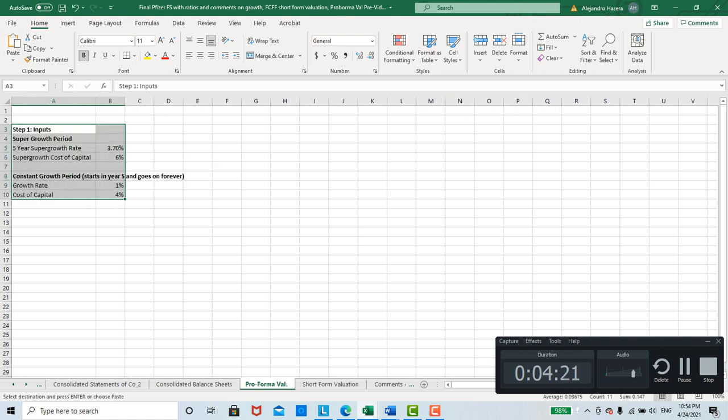Okay, so I'll put those in. Now the difference between the short form and long form, and this is not a full long form, by the way. I'm not going to do a full statement of cash flows. We're just going to compute free cash flows directly from the income statement and the balance sheet. But you're going to see the good part of it. It's the same type of thing, but we're looking at more detail in a sense.